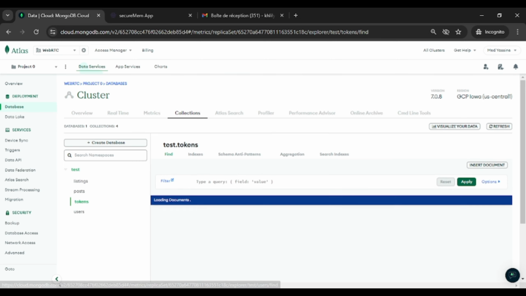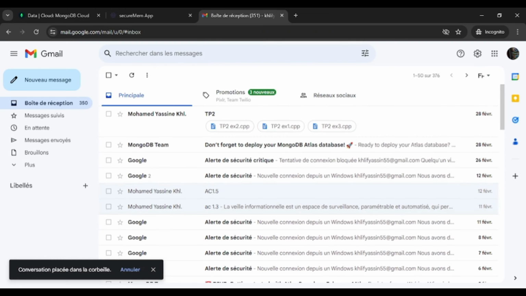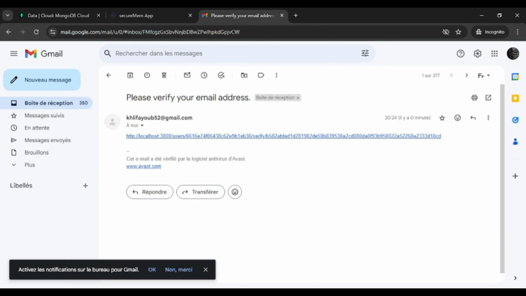Upon accessing your Gmail inbox, you will be directed to a verification link which expires upon activation. After clicking the link, your account transitions from unverified to verified status, triggering the update of the verified key in the user schema from false to true.